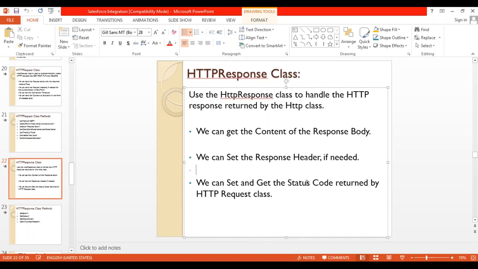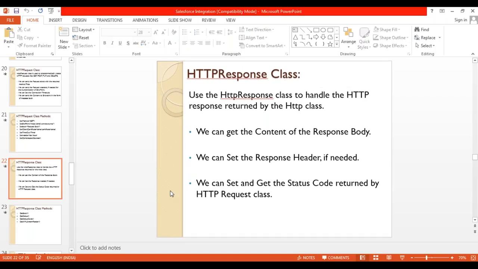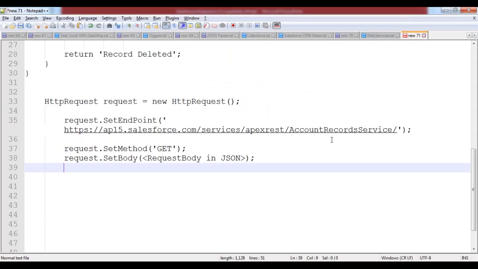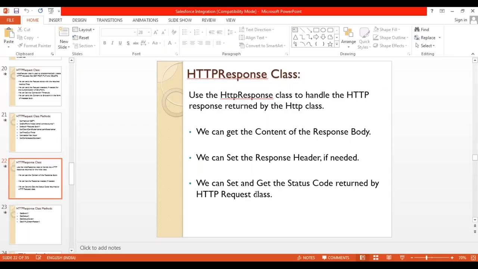So now we can set and get the status code. Sometimes if you are unable to connect to the third-party web service, or the service name that is specified is wrong, at that time it gives some response codes also. Based on the response code, we can identify what mistake we made. For that, we can get the status codes returned by the HTTP request class.